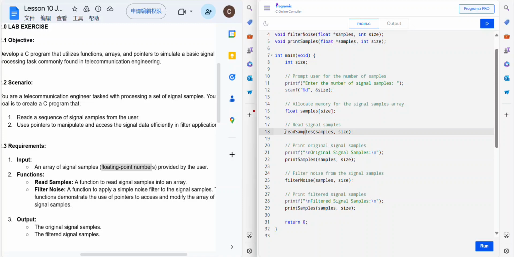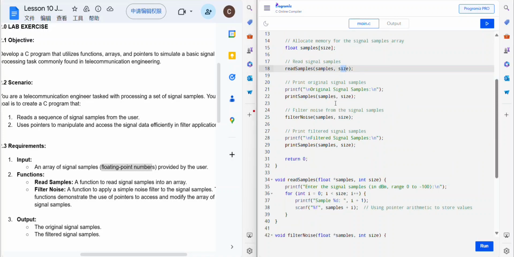Then we also declare that the sample is a float. It's continued by read sample, with samples and size in the brackets, which is for the input. Both of these are for the output, where we print the original signal sample and the filtered signal sample. Then we also define filter noise with samples and size.